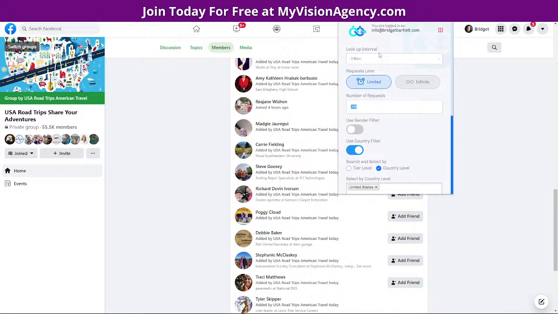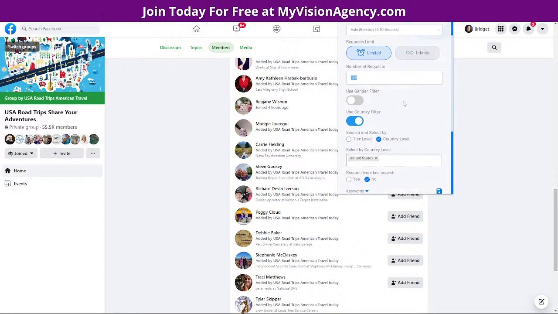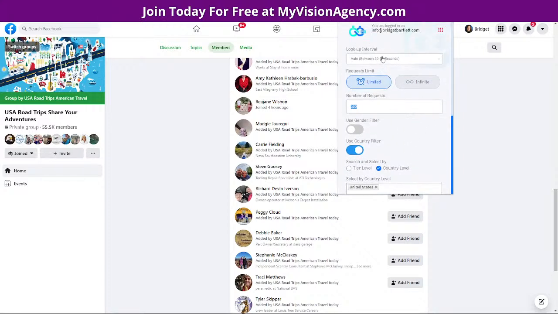So when you're using these tools, because Facebook doesn't like them, always think about how you're trying to replicate human behavior. Okay. So that's really important because that's what Facebook's looking for. If you do this at 30 to 60 seconds and you say, I want 5,000 friends, unlimited, then you're definitely going to get restricted. So think about just human behavior. Let's just say 3 minutes.